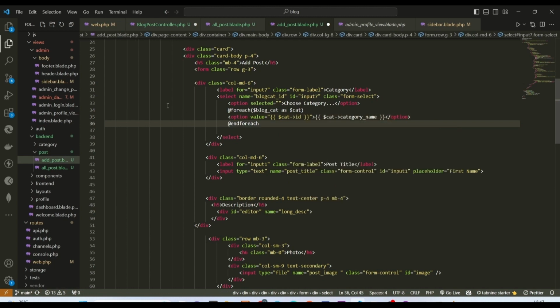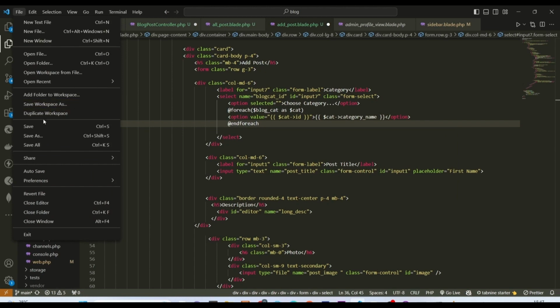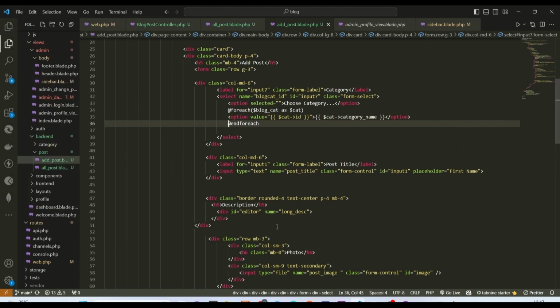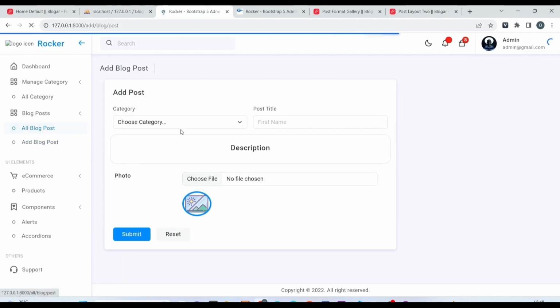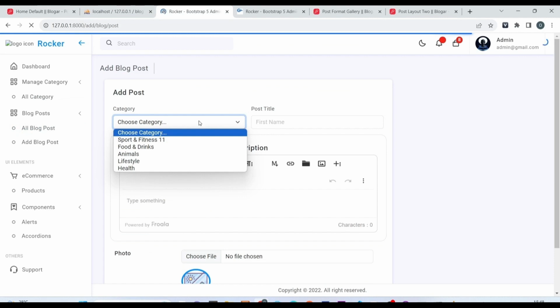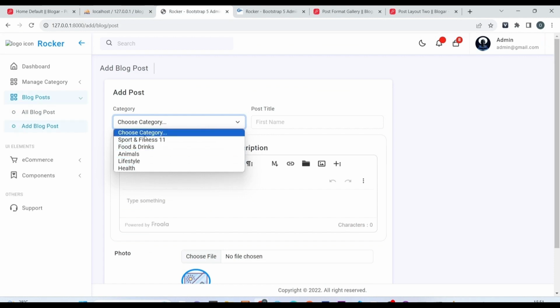Now let's save all and check what we've done. Save all. So now our project will reload this page. After reloading, you can check here. As you can see here, our category names are all visible, all our category names.